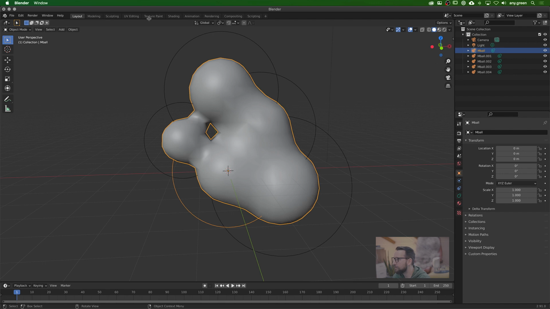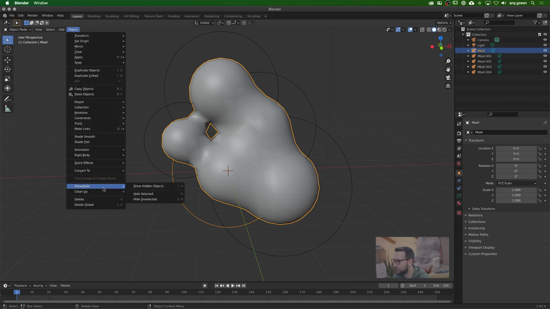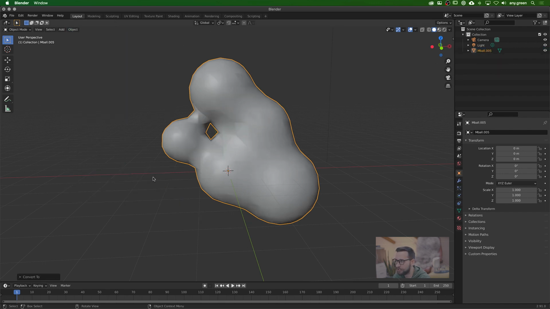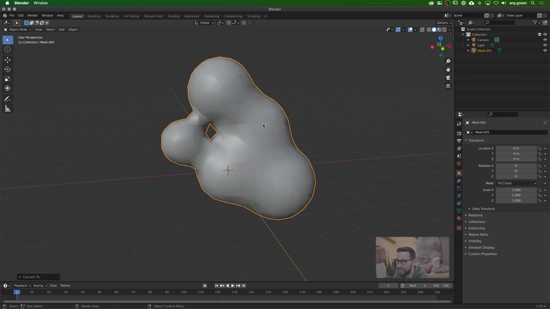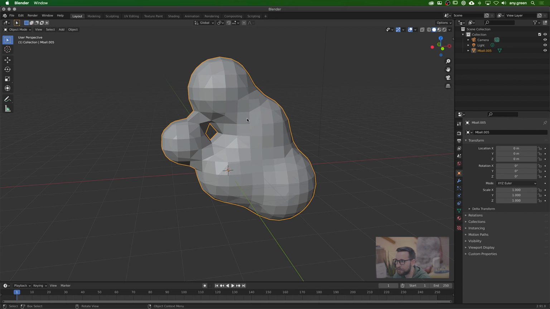All right, so once we have this, how was it again? How could we convert this? I think we can just go here and say that we want to convert it to a mesh, right? Yes, perfect. So now that we have this, we can tell it to not shade smooth, so we tell it to shade flat.